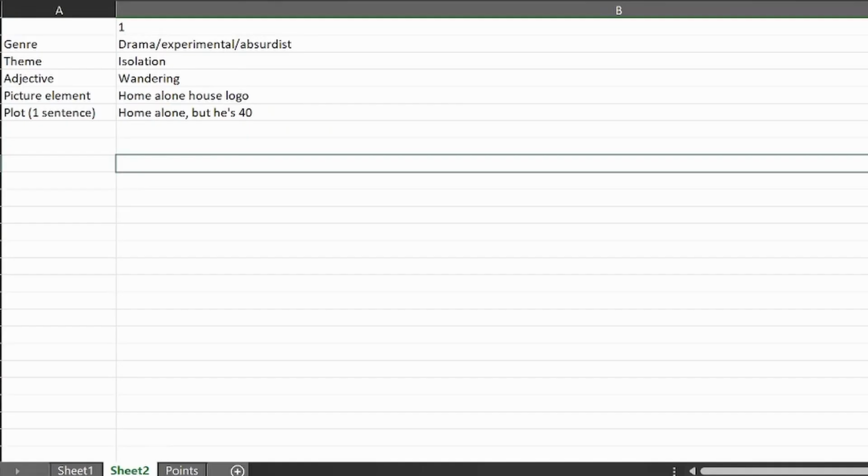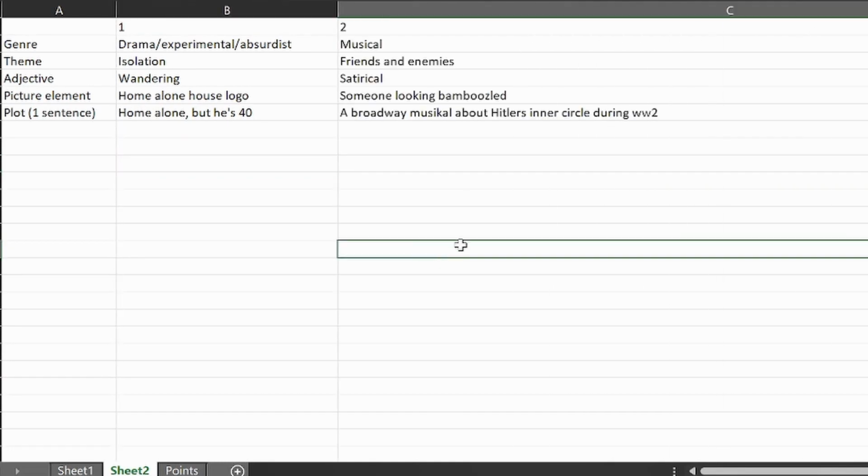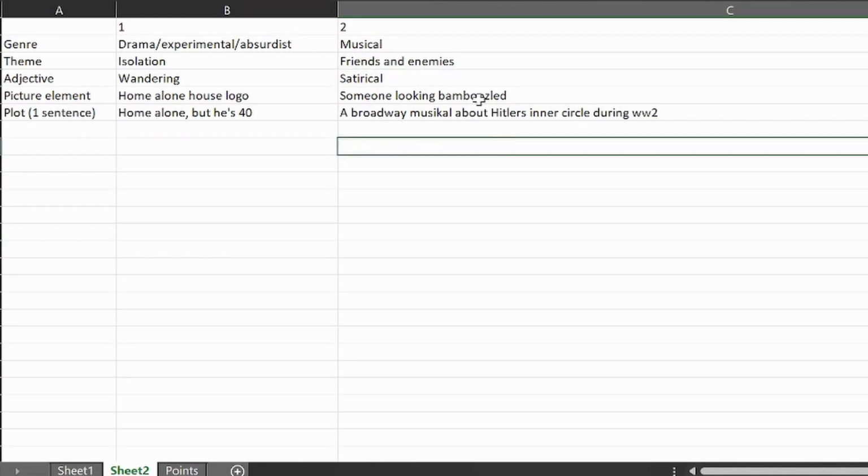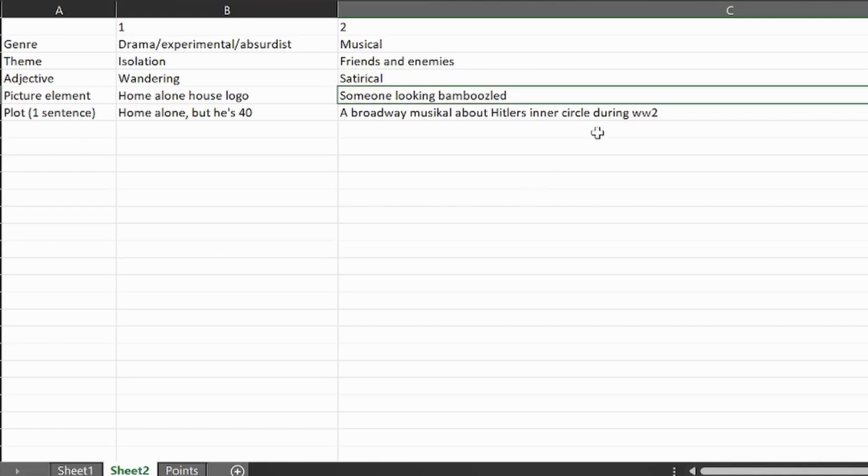Okay, you're done. Yes, so now it's yet again my turn, and I'll check out the fronts for the second one. Yes. A musical. Yes, okay. Friends and Enemies is the theme, and it's a satirical musical. And the poster has to include someone looking bamboozled. And the plot is a Broadway musical about Hitler's inner circle during World War.